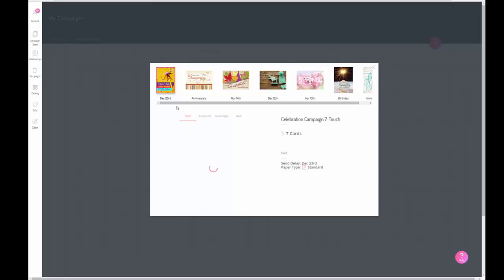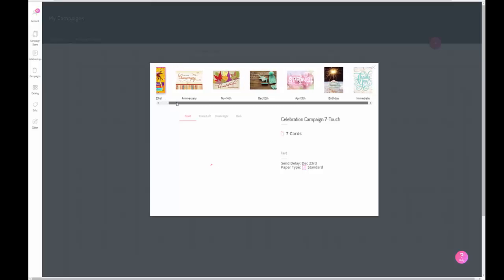So as you can see, if I add someone to this campaign, they will receive these cards on the send dates listed above. One for New Year's, one on their anniversary, one for Thanksgiving, one for the holidays, one in springtime, one on their birthday, and the first one to go out immediately the day I add them to that campaign. So this is a wonderful way to keep in touch with people with one click.